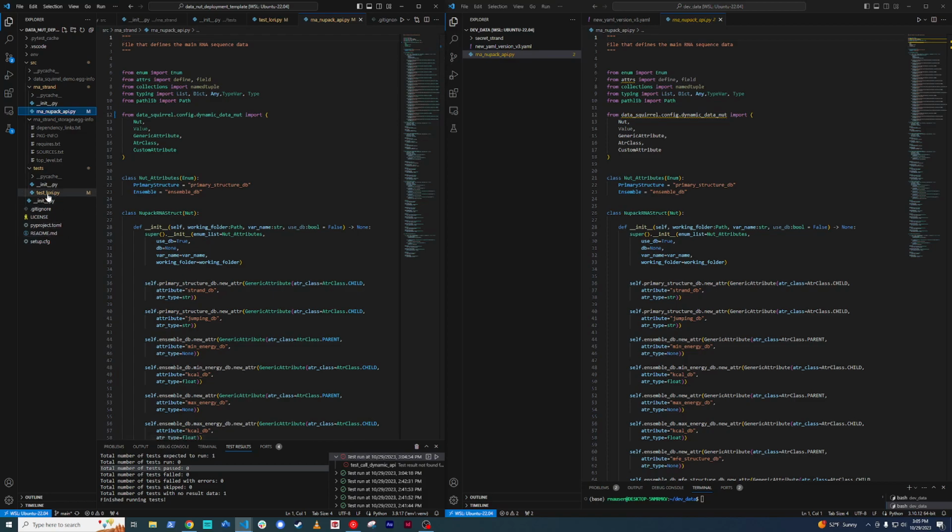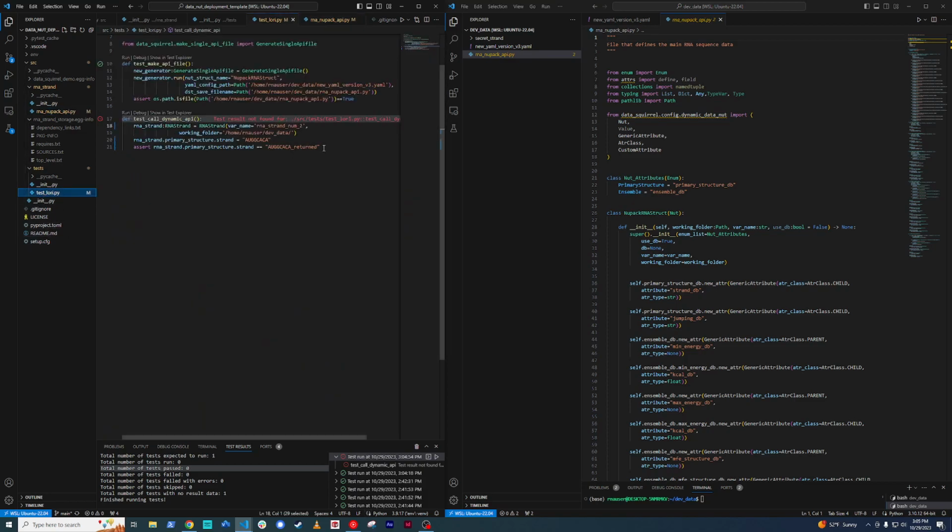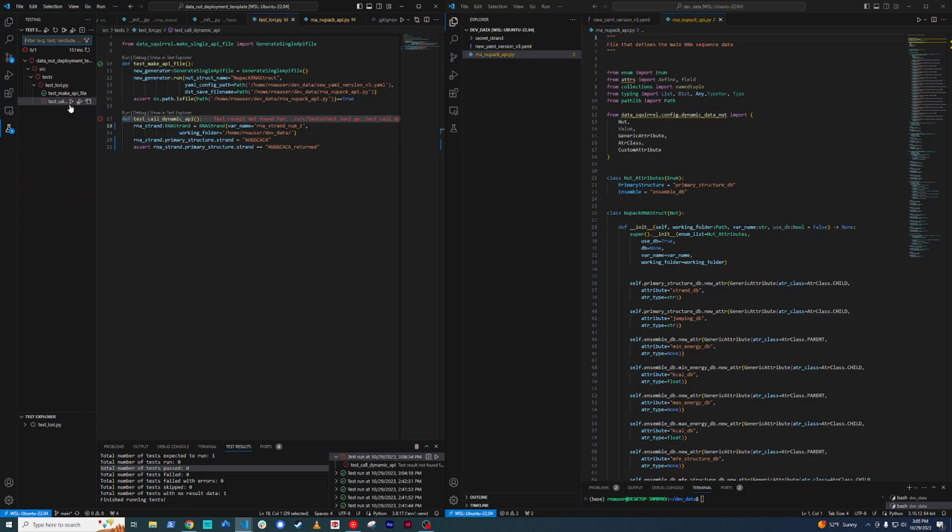So now that that file's there, I'm going to go back here and we're going to test it again. And it passes. And so we sent this RNA sequence. We set the RNA strand, primary structure strand. That's an RNA term, but that's the RNA strand of the primary structure. We set it to that. Then I retrieved it, and I got AUDGCA returned.